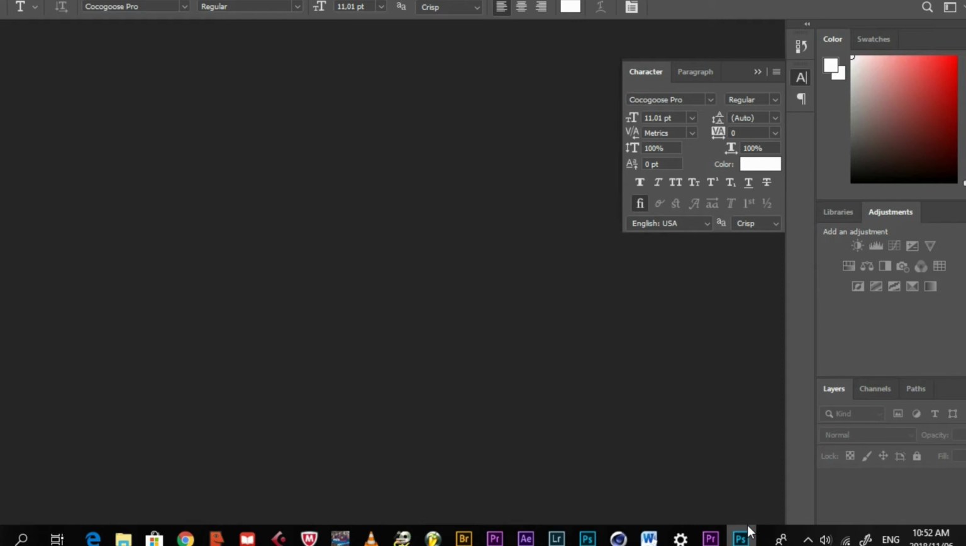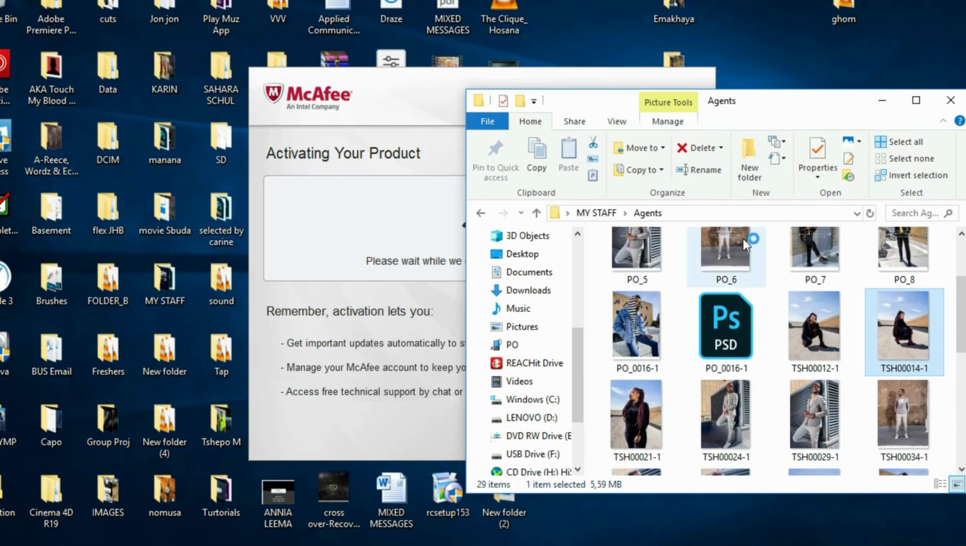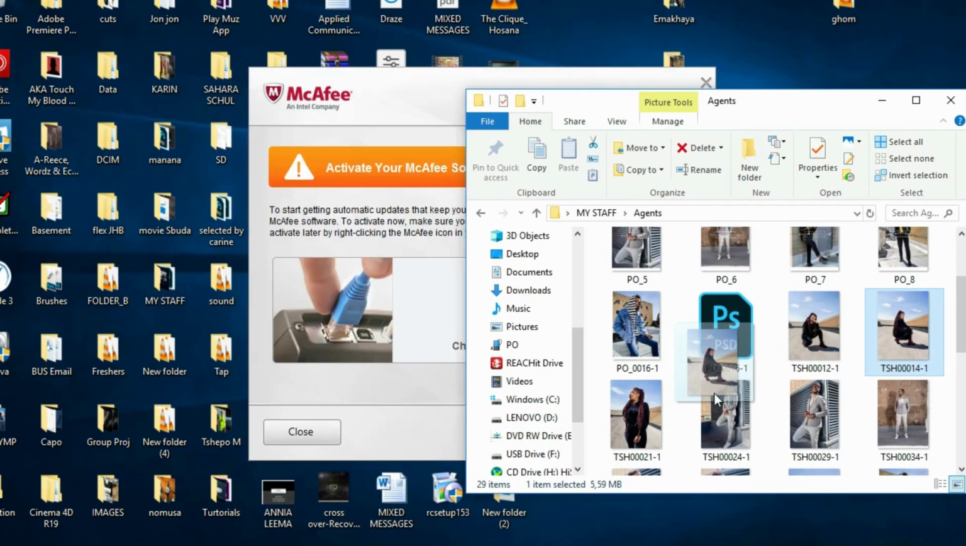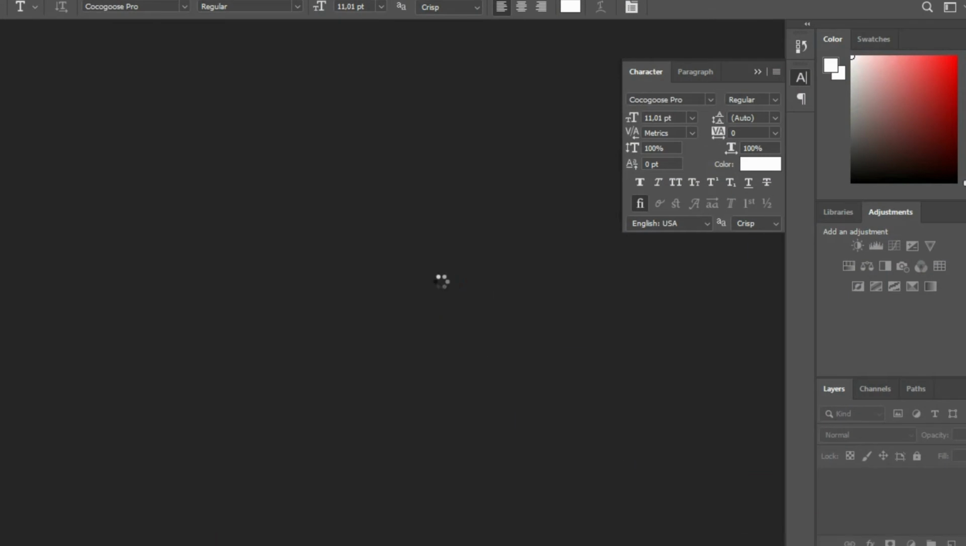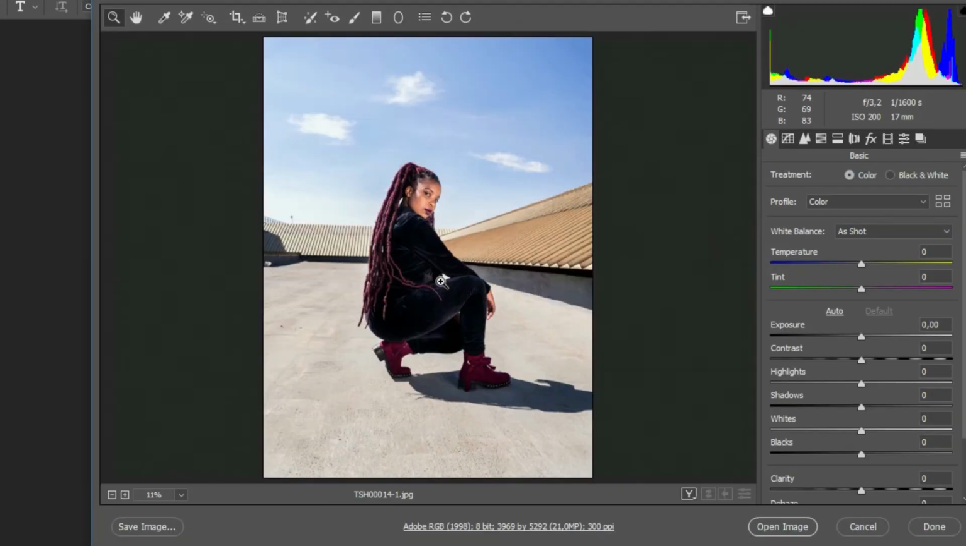Today we're going to be looking at some of the interesting features that have been added in Camera Raw 2019. Basically it is Camera Raw 11.0, which automatically comes with Photoshop 2019. So if you have Photoshop 2019, you basically have Camera Raw 11.0. It is very easy to open your image in Camera Raw. You just click and drag your image into Photoshop, and then your image will automatically open in Camera Raw.